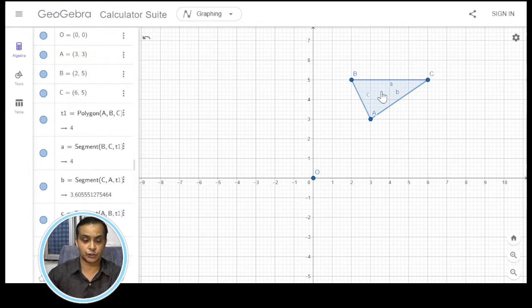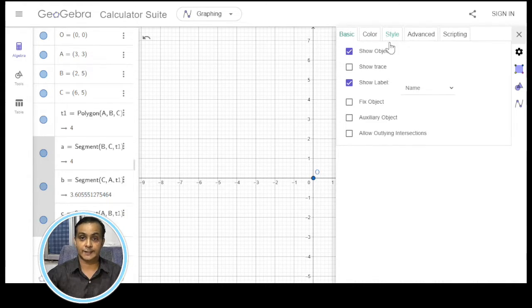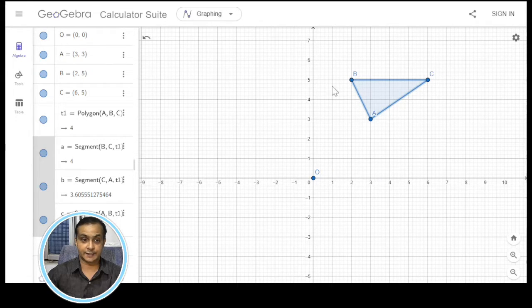We don't want to show the sides. We just select a, b, c by pressing control, select them together and right click, and you can see the show label option. I don't want to show the label. You have to uncheck it, and the small labels a, b, c are gone.